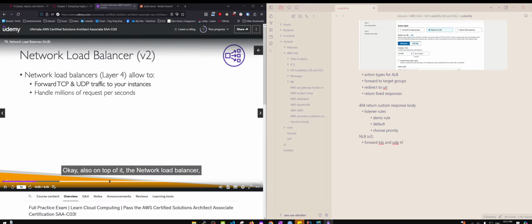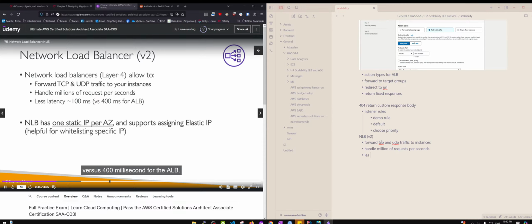Also, on top of it, the network load balancer is really, really high performance, and therefore it can handle millions of requests per second, and the latency compared to the application load balancer is lessened. That means you get around 100 milliseconds versus 400 milliseconds for the ALB.